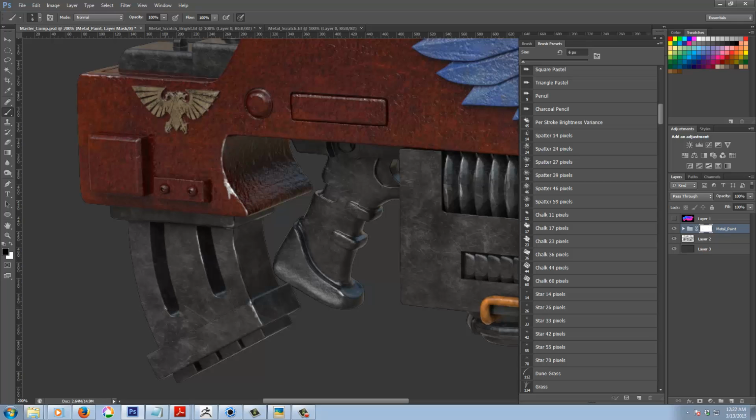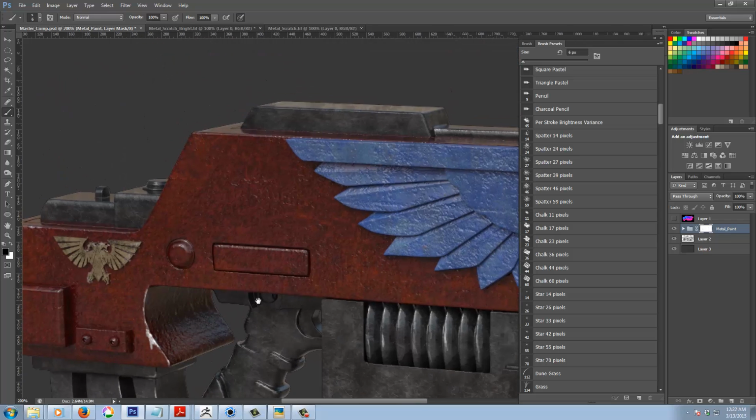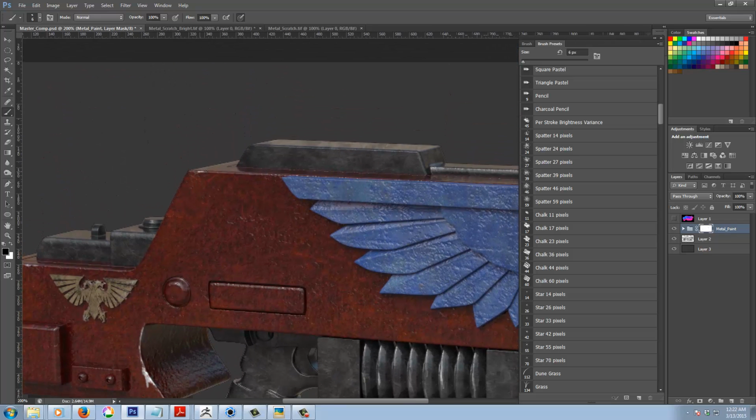So this is the process really. You're just going to be going around and damaging up the edges, scratching the edges. The more sort of random the better. Maybe a few more of these paint chipped away here from these recessed sort of parts.